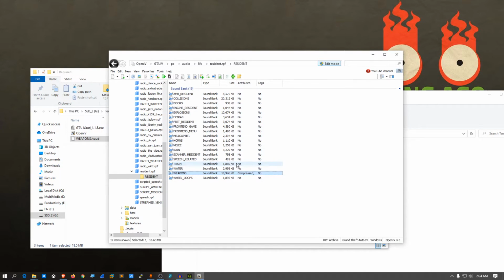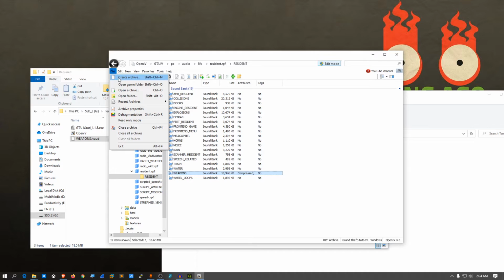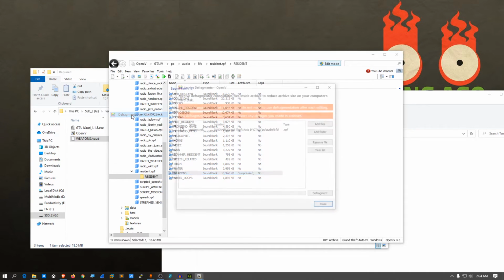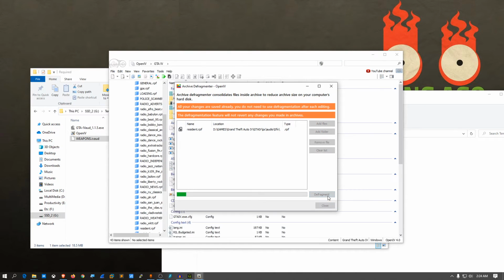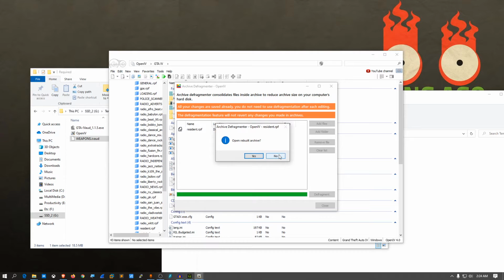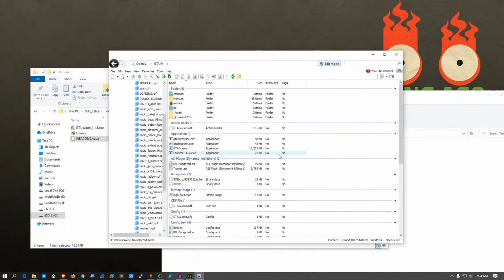Now, before we close out of this, we need to do one more step. Let's go to File, click on Defragmentation, click on Defragment. Click OK. Open Rebuilt Archive, click No, and we are done.